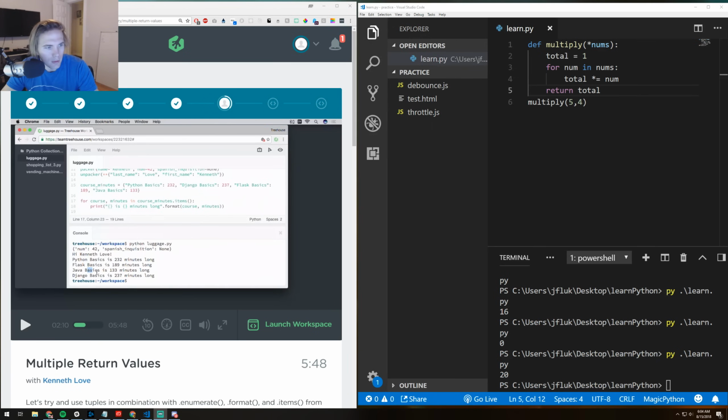Course, minutes. Alright, so for course, minutes. So this is creating a tuple, I guess. Then we're doing course_minutes.items, which will list the stuff in there. And we're going to course in minutes. It's kind of neat. Let's try another one now.